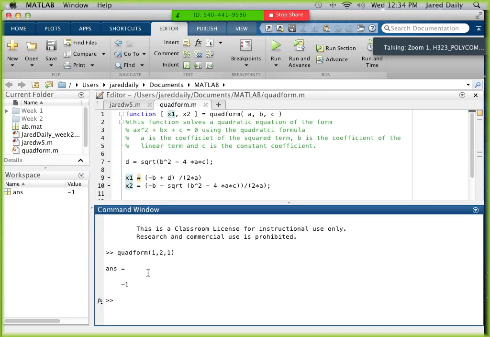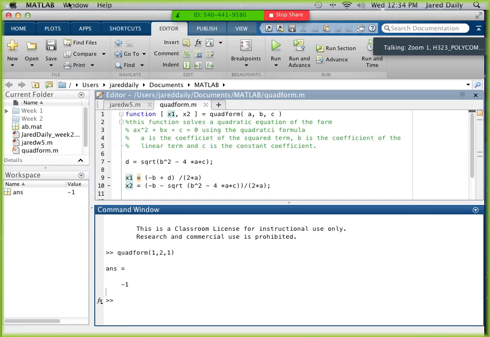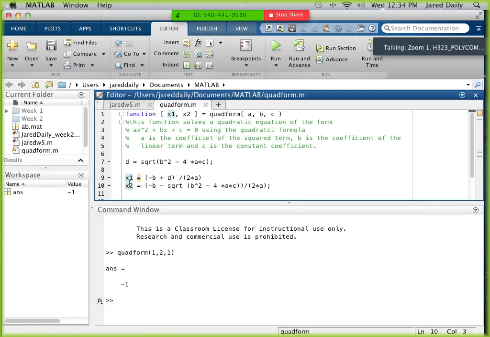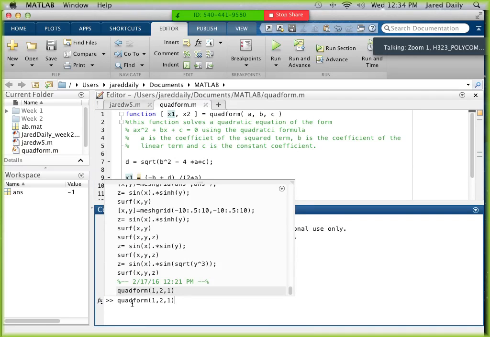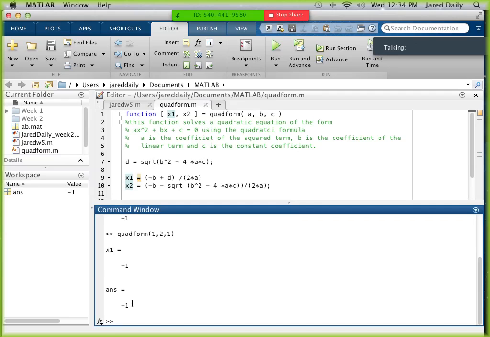So the answer negative 1 essentially said that this wasn't working because I didn't have 2 answers in here. When I didn't have x1 and x2 defined in here, it didn't know what to do because it was expecting 2 outputs. Now it has 2 outputs to go. So let's try it again. Let's try quadform 1, 2, 1. Hit enter. And it gives me an answer.